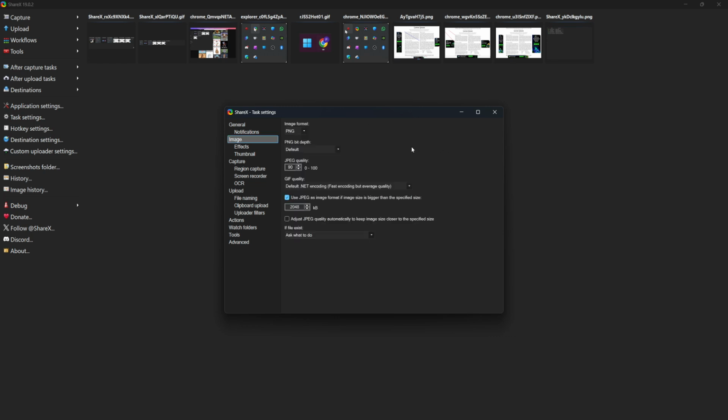We will select the format PNG as you can see here. So PNG is lossless, meaning it won't lose any detail. If you must use JPEG, move the JPEG quality slider to 100. So JPEG quality, you will see it a little bit down here. So the third option here, move it to 100.